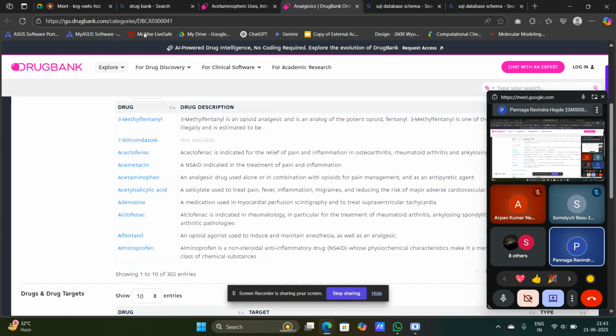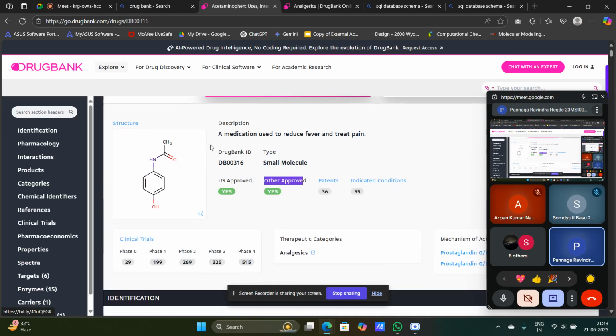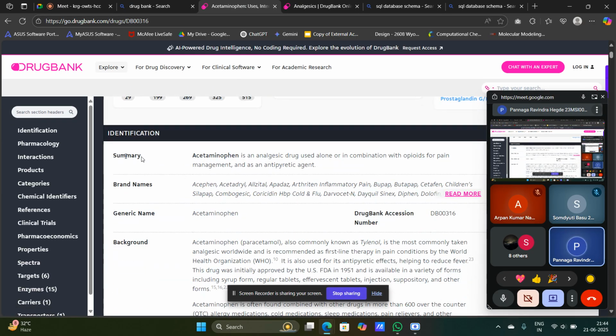So you can see that for a drug, a large amount of information is being stored. And if you go down, you have summary, you have brand name. I hope you know the chemical molecule will be the same, but if there are two different companies, they label it with two different names and sell it to you. Are you guys able to understand?